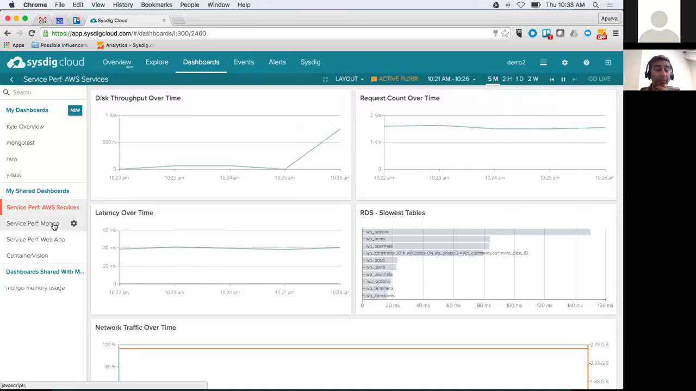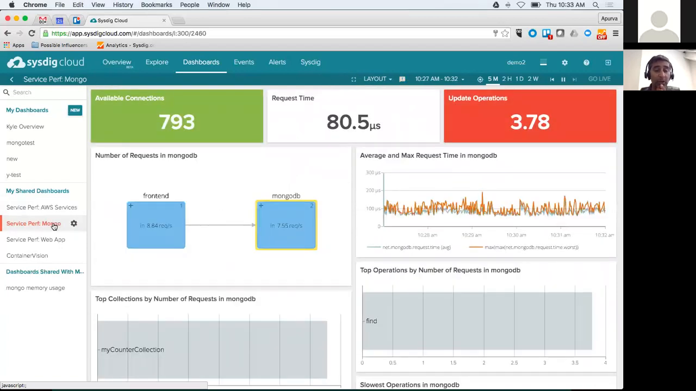Okay, final dashboard before we hop into a little bit more of a troubleshooting view and also understanding how we create these service-oriented views. This service is Mongo, and again, very similar story to what we were looking at before, which is, let's understand how my Mongo is performing as a service and not as an individual container. You see things like available connections, how many update operations we are doing, where requests are coming from in a simplified topology map, request time, top operations, and so on and so forth. This is really cool and powerful. Let's talk about where it comes from.